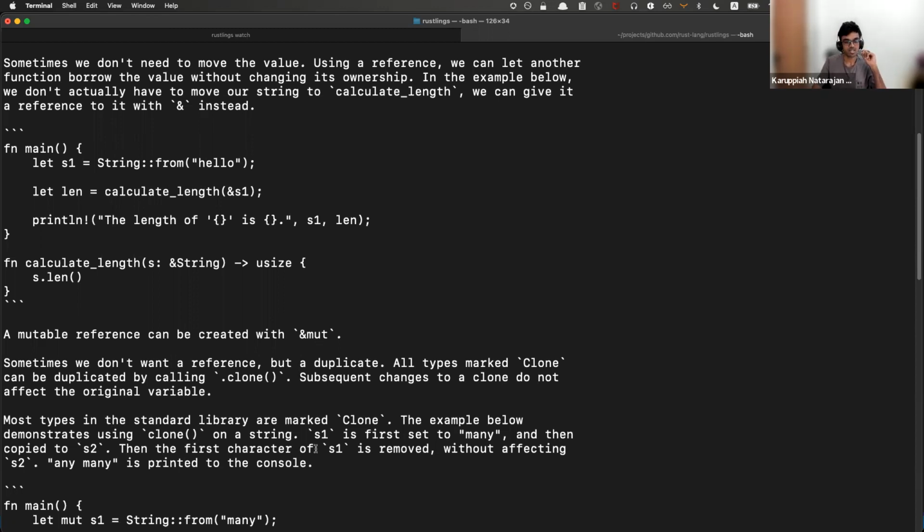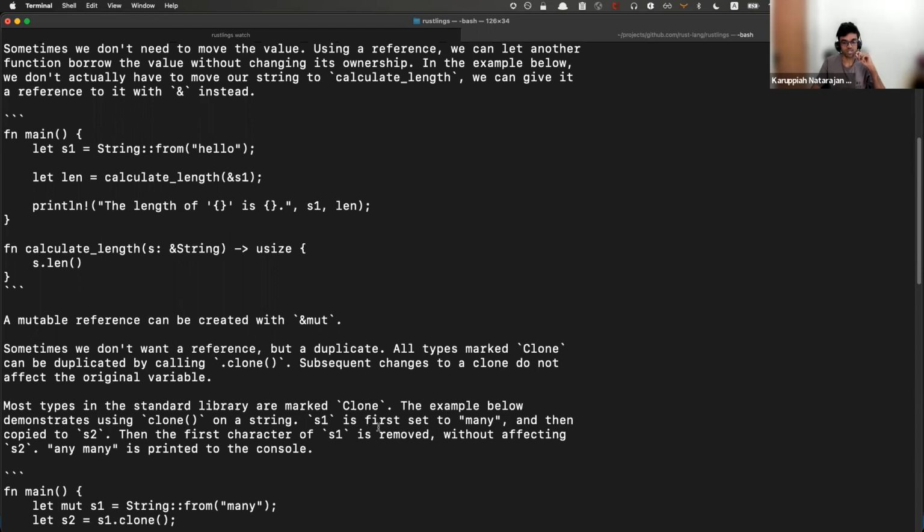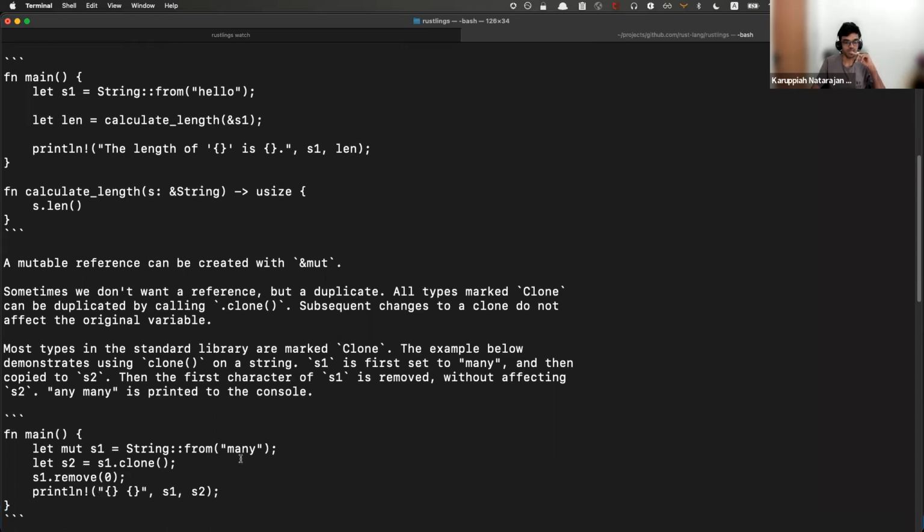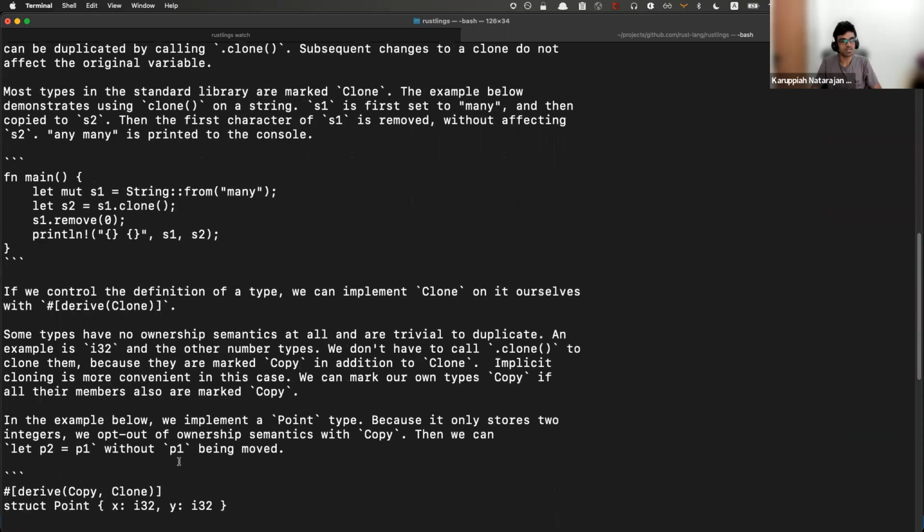Nice. In the standard library, String is marked Clone. For example, the code below demonstrates using clone on a string. First s1 is set to a string and then cloned to s2. Then the first character of s1 is removed without affecting s2. Both are printed to the console. Okay, so s1 is the original, and then this is a clone, and then s1.remove. So you have different strings, right? Nice. So wait, there's more.